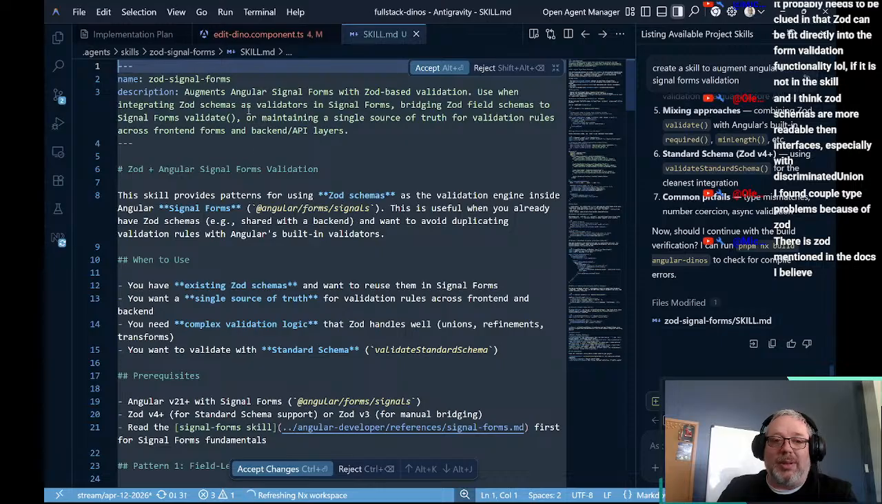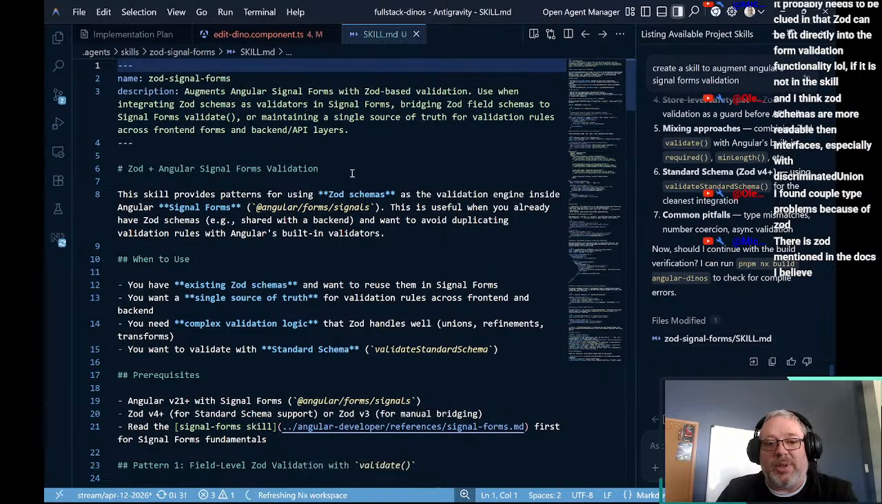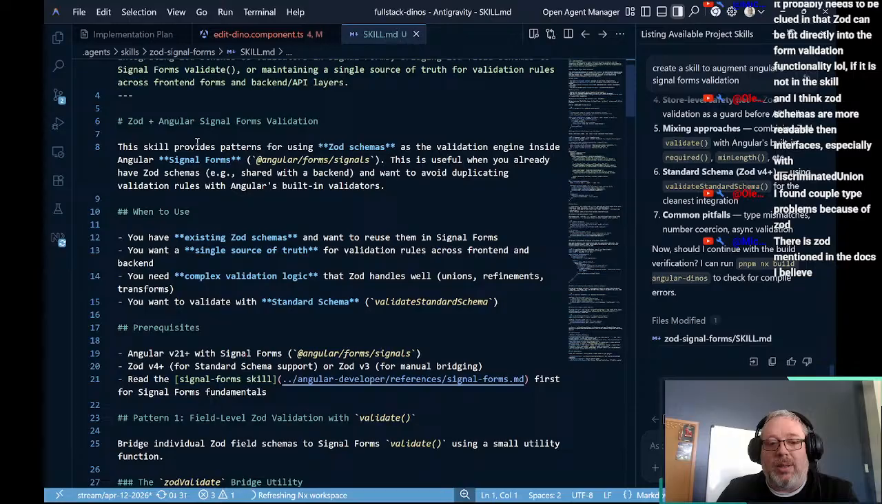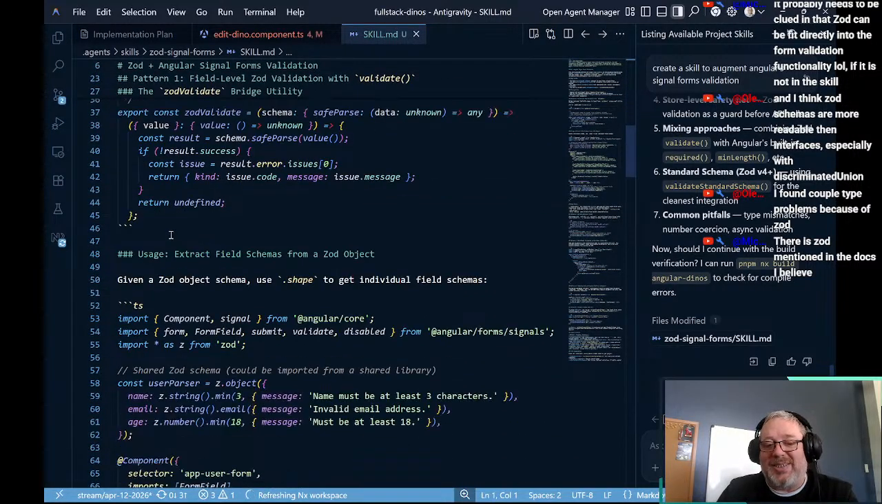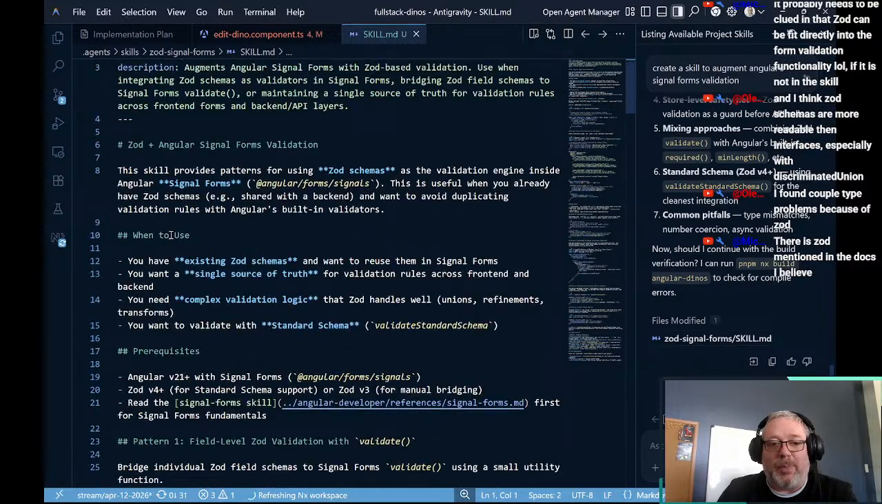So Zod signal forms augments Angular signal forms with Zod-based validation, used when integrating Zod schemas as validated. So we're going to accept this for now, but we're going to clean this up. Yeah, see, it's trying to create this Zod validate, like it's hallucinating the crap out of stuff here. The skill provides patterns for using Zod schemas as a validation engine inside Angular signal forms.